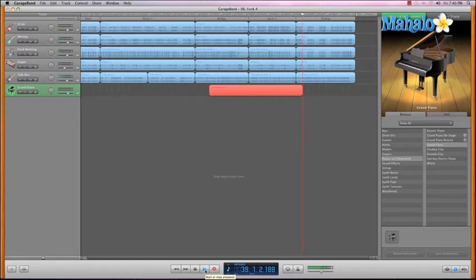So just to show you, let's go ahead and hit the record button. Playback is still going. Hey, I want to stop recording everything right now. Alright, let's go ahead and hit that play button. Boom. There you go. So that pretty much sums up the transport.